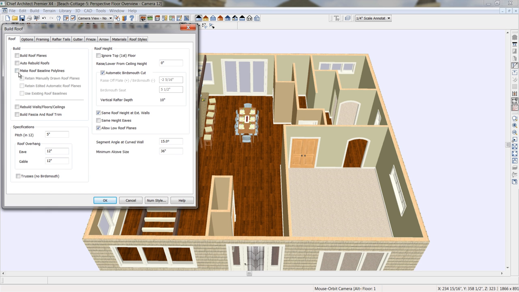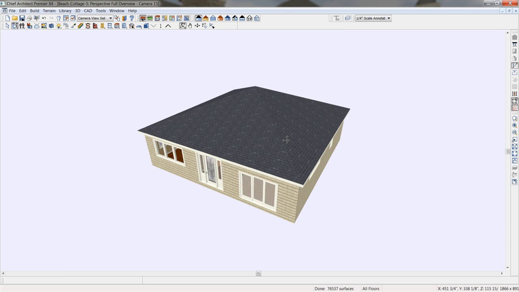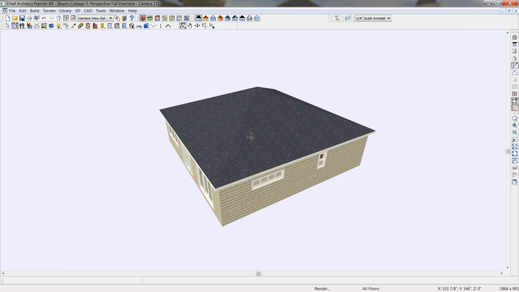So I'm going to accept all of these defaults, and I'm going to leave this option to automatically rebuild the roof. And let's build our standard hip roof, and then I'm going to have to change my camera view here. You can see the roof planes here in our plan view, this dashed line that intersects the house, our default hip roof. We take our 3D overview, and you can see the roof in the 3D view.